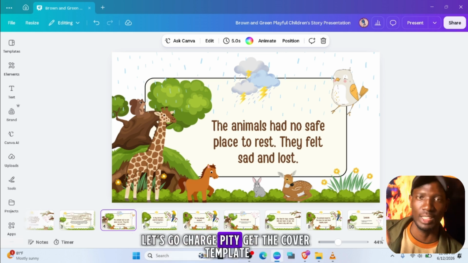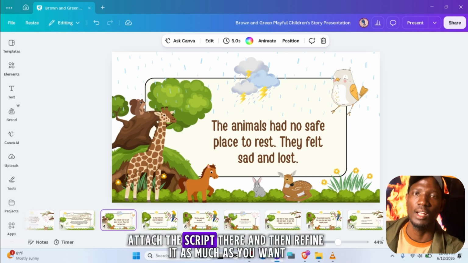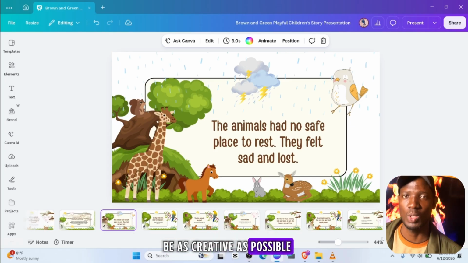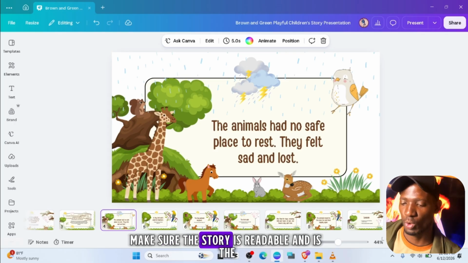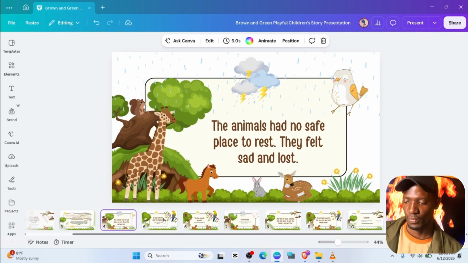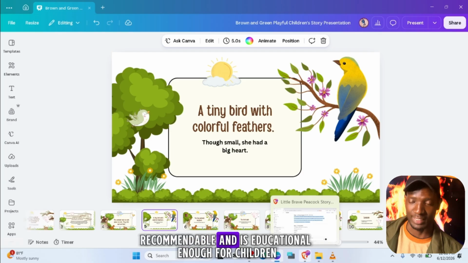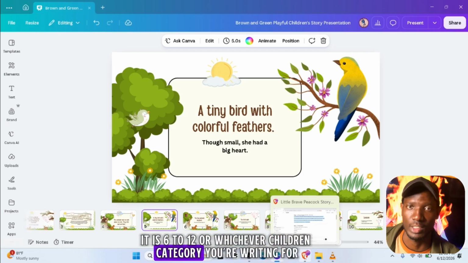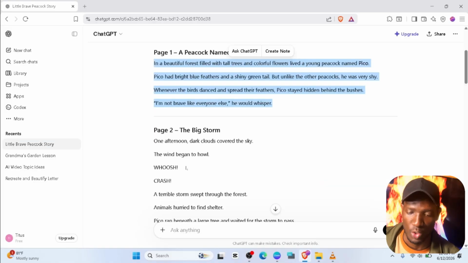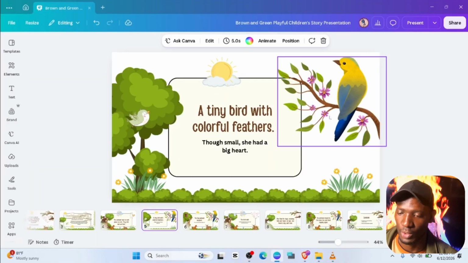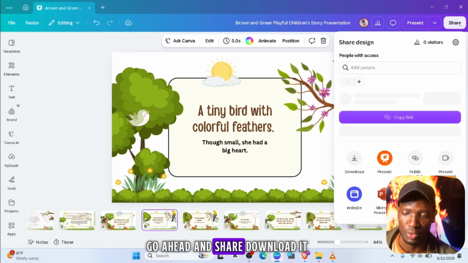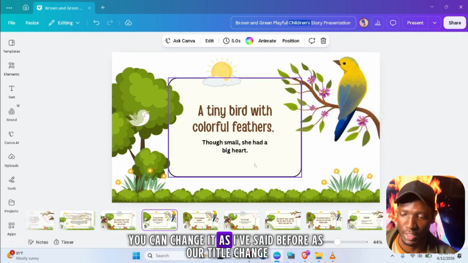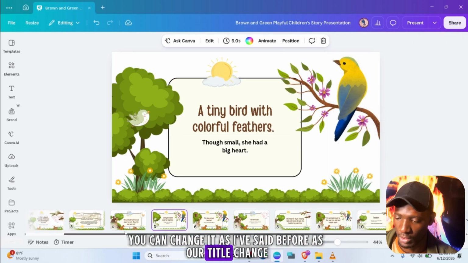Let's go to ChatGPT, get the cover template, attach the script here, and then refine it as much as you want. Be as creative as possible. Make sure the story is readable, recommendable and educative enough for children ages 6 to 12, or whichever children category you're writing for. After that is done, go ahead and share, download it. You can change it, as I've said before, as our title changes.